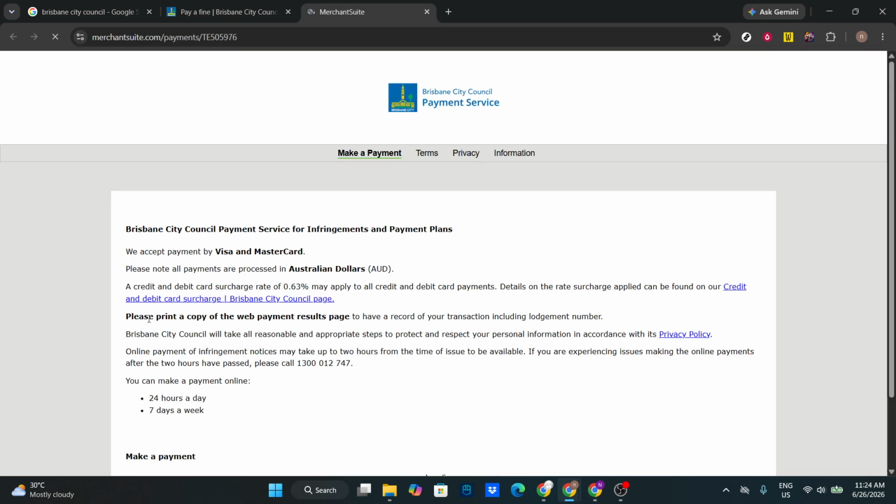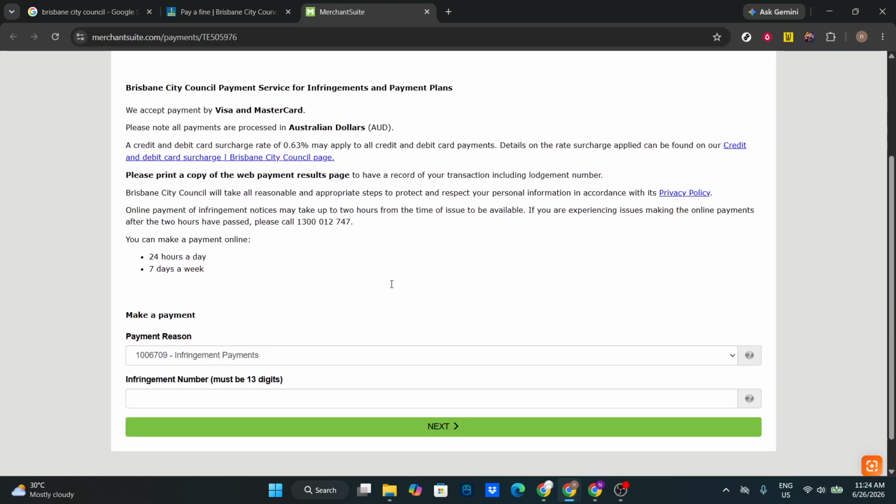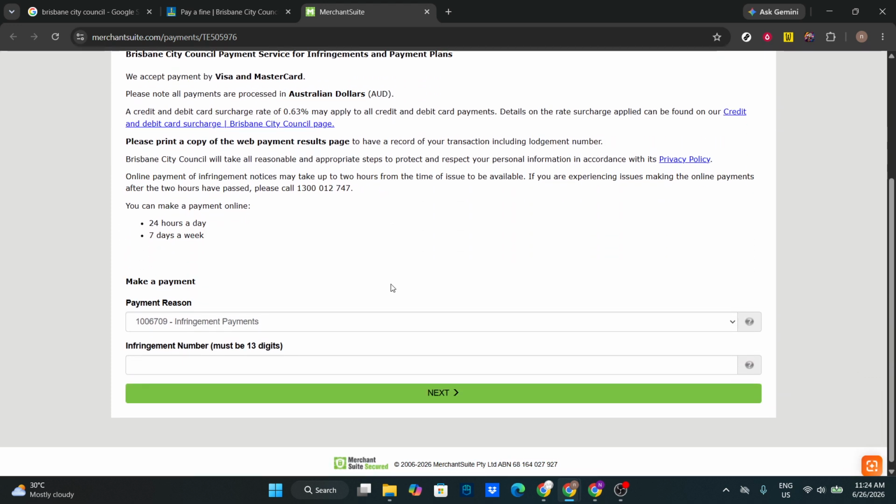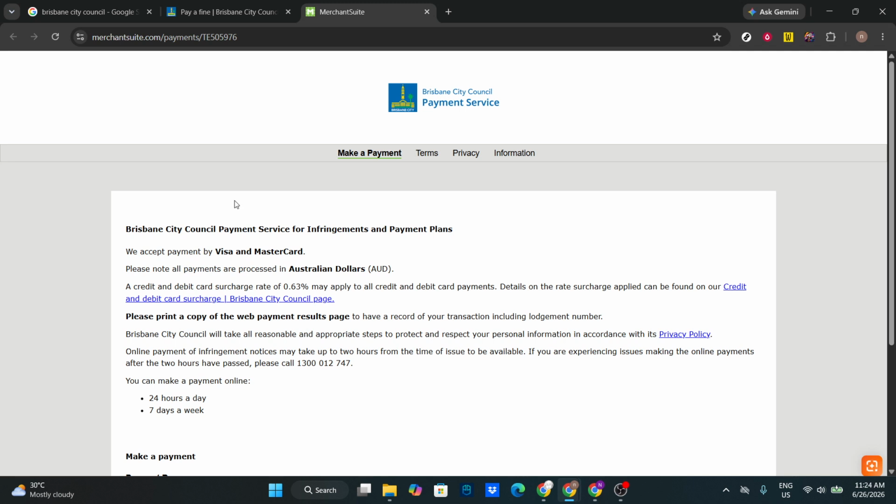Once you arrive at the payment page, take a moment to review the information shown there. You should see that payments are accepted by Visa and MasterCard. It's a good idea to have your card ready before continuing, along with your infringement notice, so you can enter the details accurately without needing to stop midway.